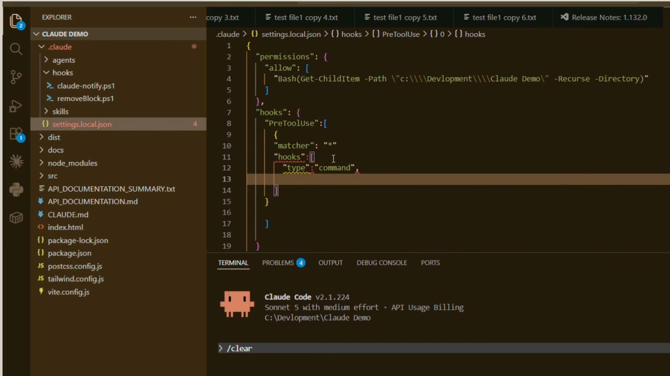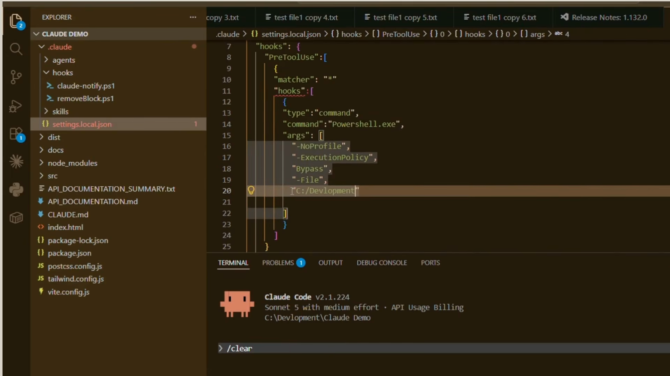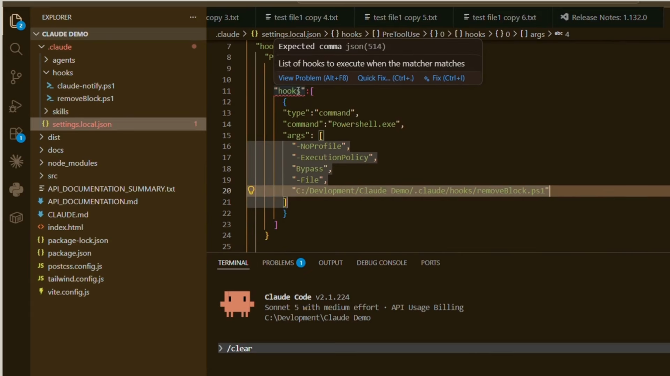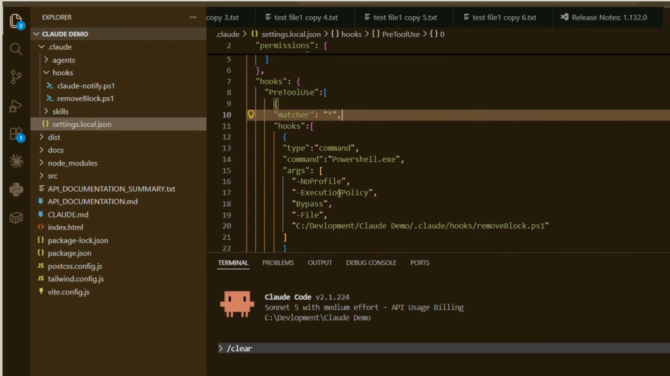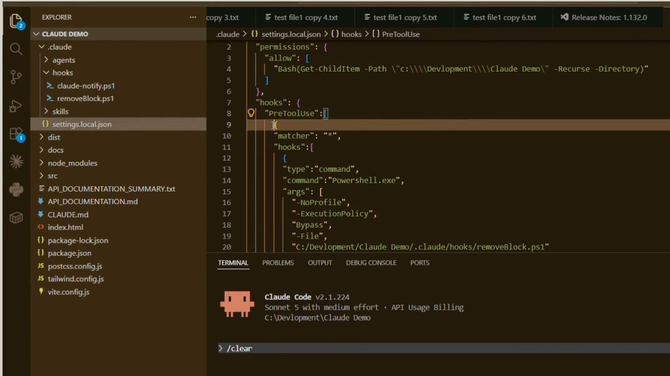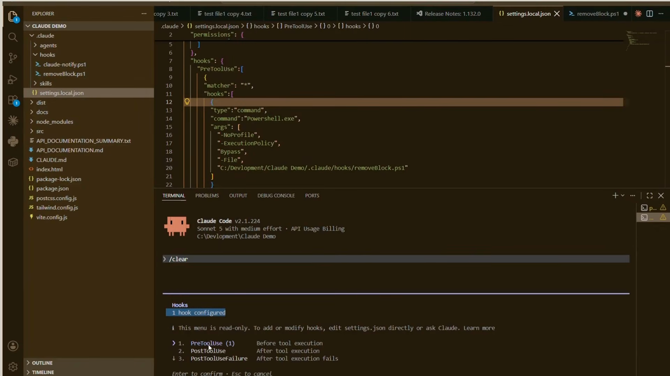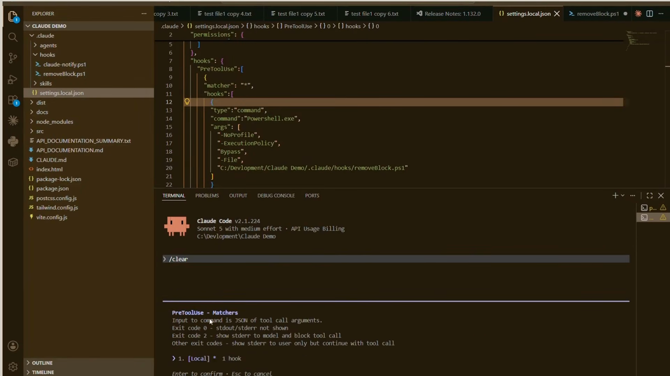The type is command because we want Claude to execute our external script. And here I am configuring PowerShell along with the path to our script. Everything is configured. There's just one small typo here, a missing comma. Let me fix that. And we are ready to test. And check /hooks one more time. And now we can see one hook configured.